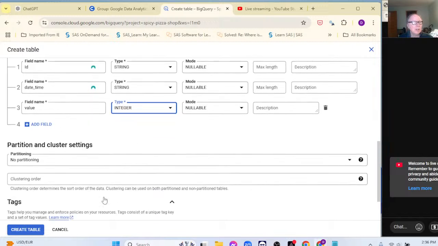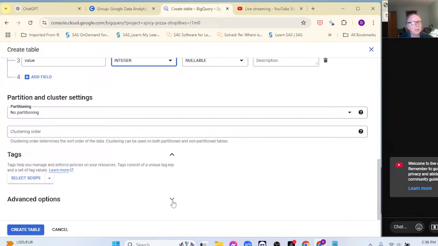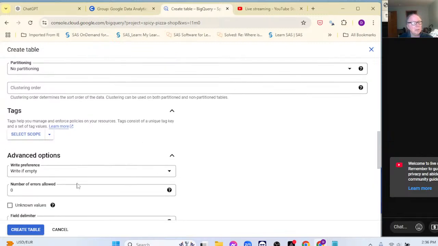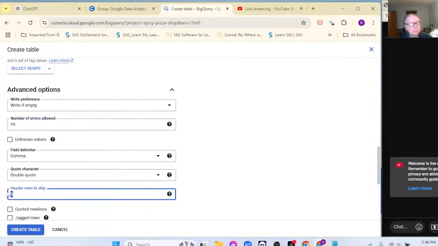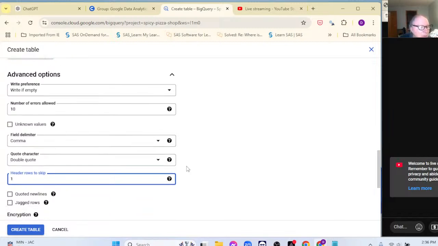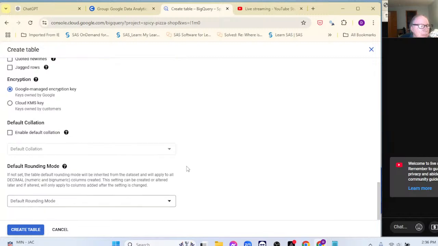Okay. Come down here. Number of errors to allow. We're going to allow 10 errors. Header row is number 1. I'm going to skip the first rows. So let's see what happens.